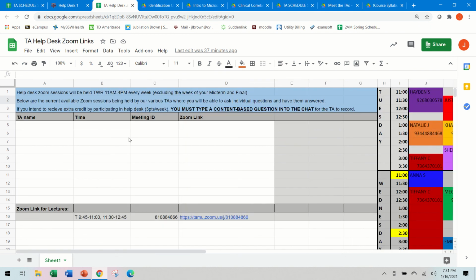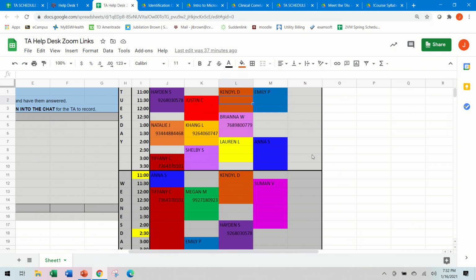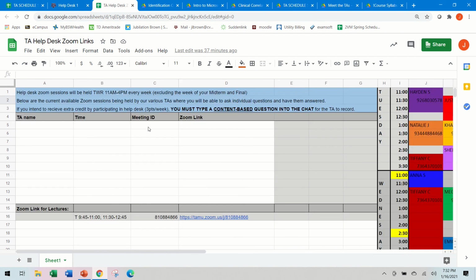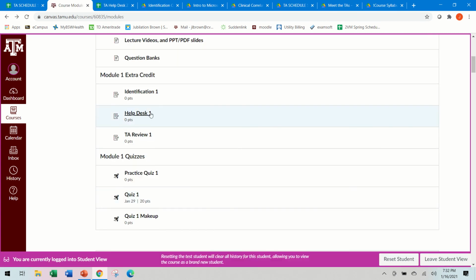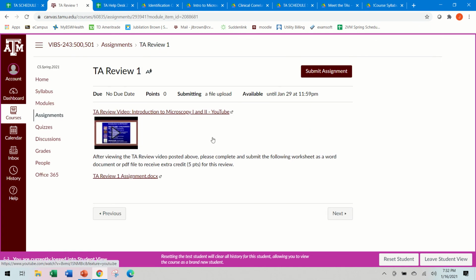All we ask that you do, and the instructions are right here, is you must type a content-based question into the chat. You can ask it verbally, but we also ask that you type it out, and that's just for the TAs to be able to record that you did participate. As long as you do that at some point while you're in help desk asking a bunch of questions, they will give you credit and add in those 3 points of extra credit for that week. So that's help desk, and then every week you will have a TA review as well.